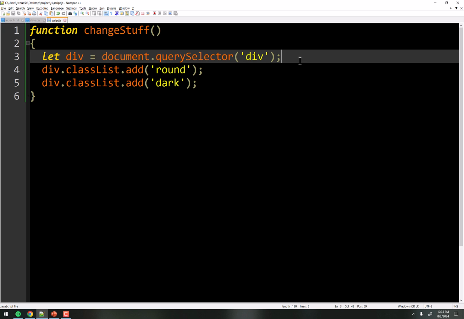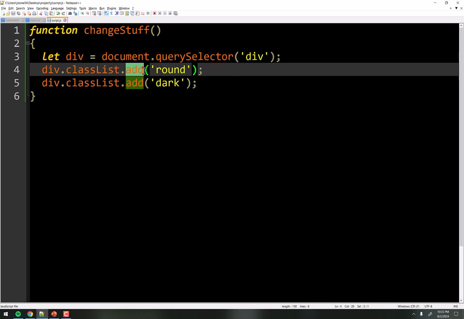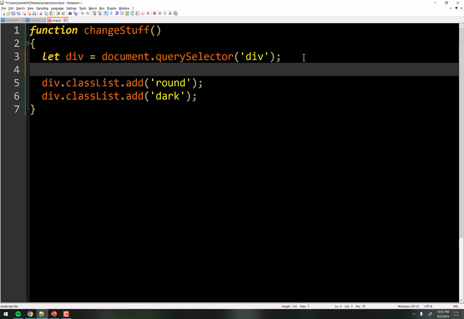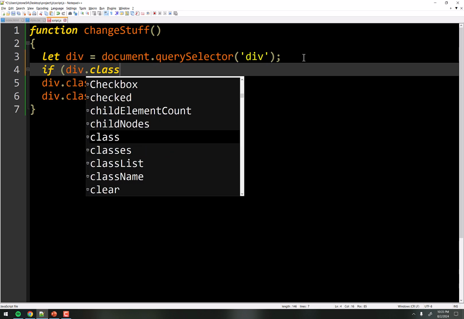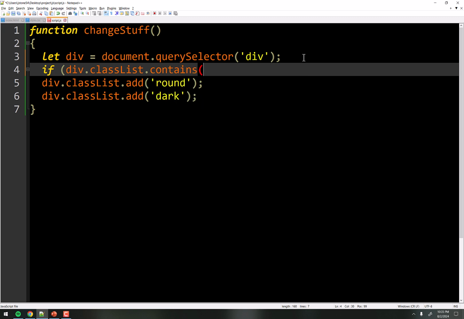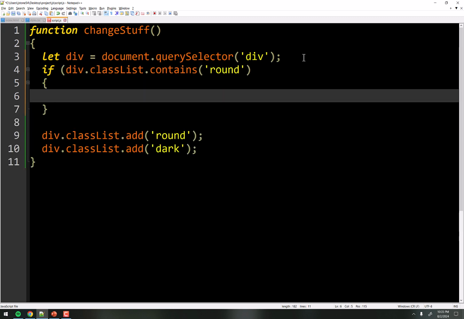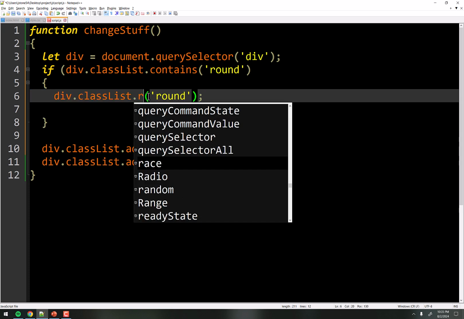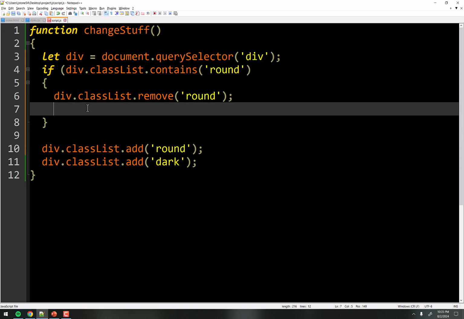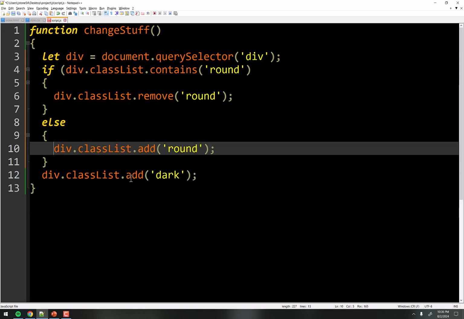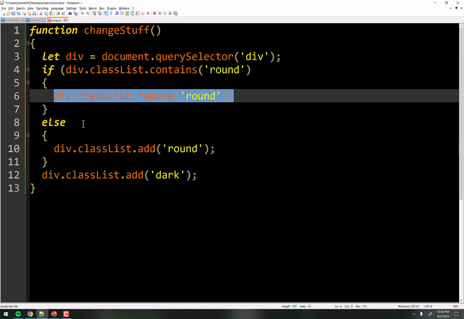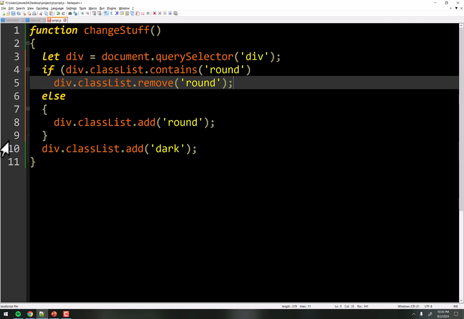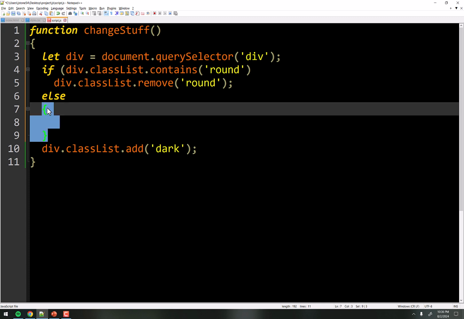How do I check to see if round or dark has been applied? Well, there's another thing we haven't looked at yet, which is called contains. So I can do something like this. I can say if div.classList.contains round, then I want to remove round. So I can just copy that up there and remove round, and then I can do an else statement here, else we add it. And I'm actually going to kill the curly braces on this just because I'm that kind of a coder. So we get that, and we get that.